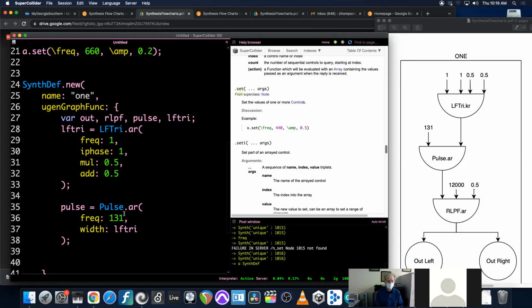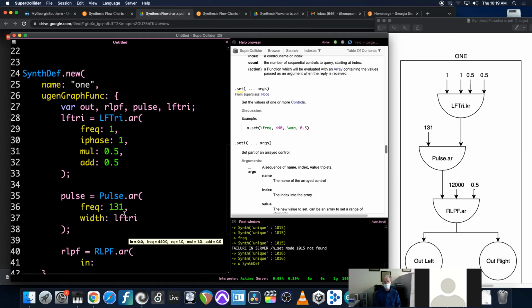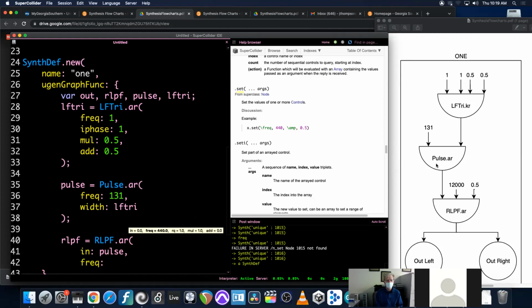We said RLPF, so RLPF, that's what we called this variable. Could have been anything, is equal to a capital RLPF dot AR, so it says, all right, what's my input? And it looks like the input is what? This pulse thing we just defined. So again, we can just use that variable that holds this thing. So this whole thing with all the stuff in it is held in pulse. So just say pulse.